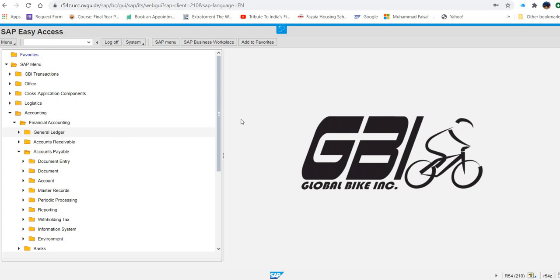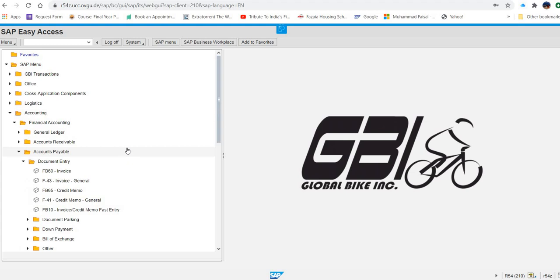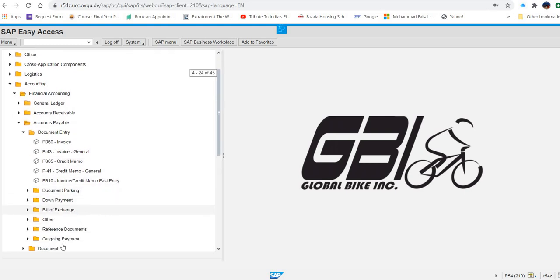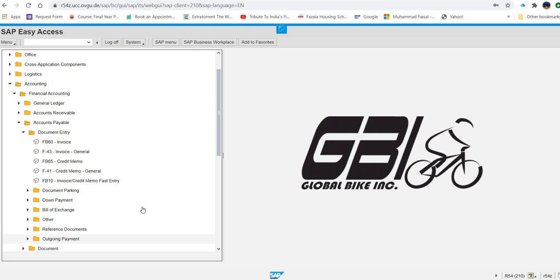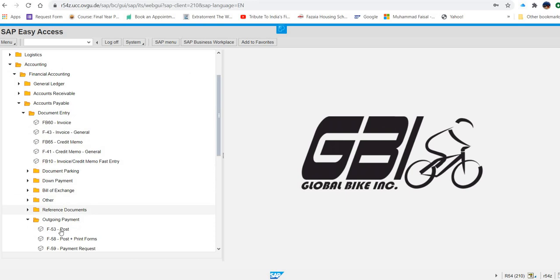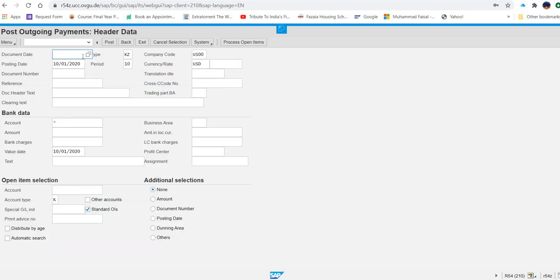So under accounts payable, document entry, where we were: accounts payable, document entry, then outgoing payment. Where is the outgoing payment? Here, a little bit down. Under the outgoing payment, we have post. After clicking on the post, now we are on this screen.